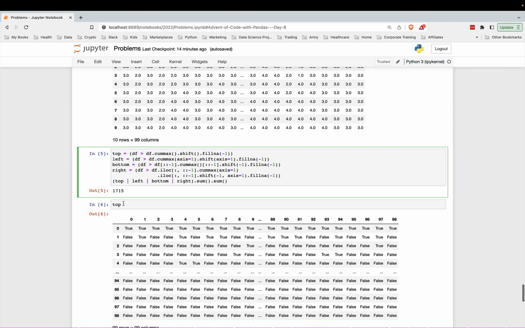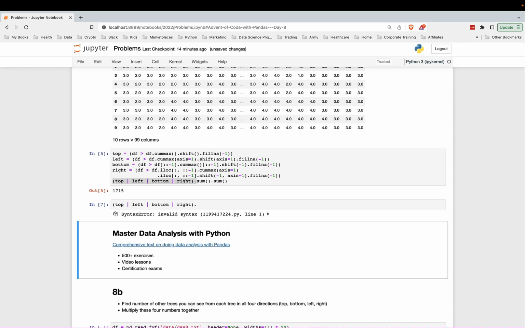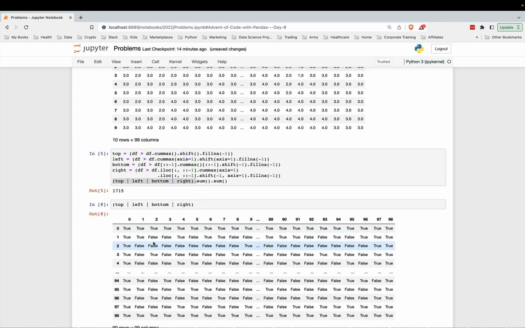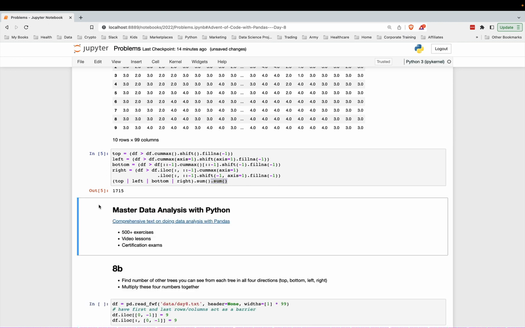The last thing is, we get these 4 data frames that are all Booleans. We're just going to take or, whether or not we see them at all, right? So in either direction, this is the or operator. So only one of them has to be true. And this will again just return a true or false based on that. And then we're just going to sum up all of these values. First, it sums down the columns, and we sum the resulting series, and we get the answer like that.